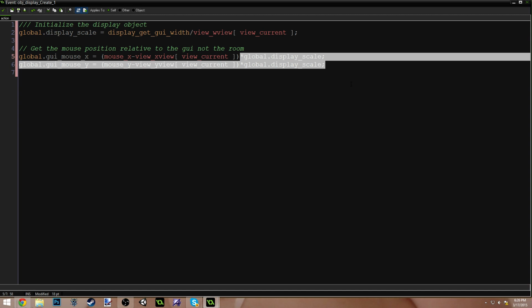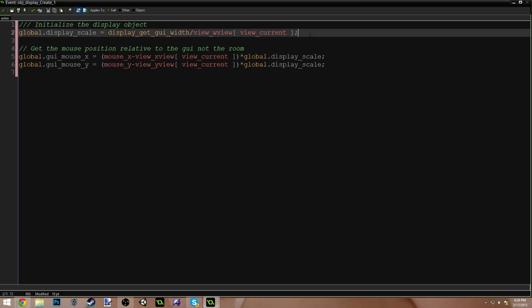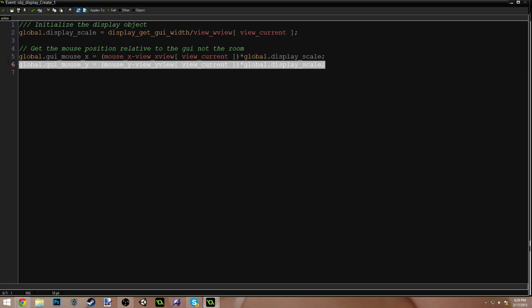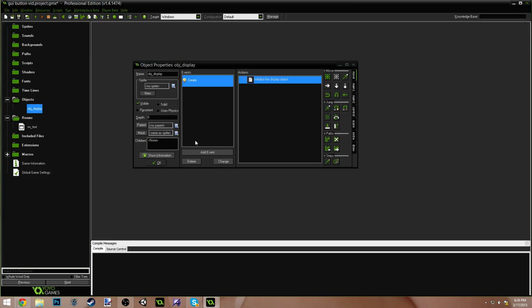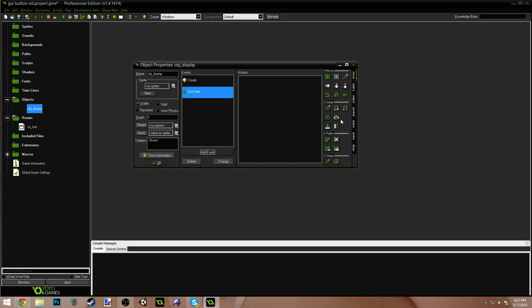Now if your game's not going to have the same aspect ratio, you'll need to have a display X scale and a display Y scale because your X scale and your Y scale might not be the same. But in this example, I'm just doing it so they are the same. I'm planning on not ever changing the aspect ratio. So now what we're going to do is come back into your create event and just copy this code right here where we create those variables and create a step event and an end step event.